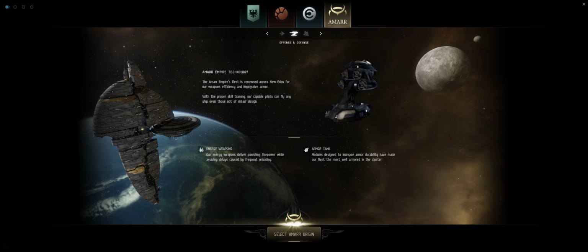The Amarr Empire fleet is renowned across New Eden for our weapons, efficiency, and impressive armor. And again, they say with the proper skills, you can fly any of the race's ships. Even though all of these have enemies of those particular factions, it doesn't stop you from going there. So if you're Amarr, you can still go to these three faction areas. They won't attack you because you start off with standings of zero.